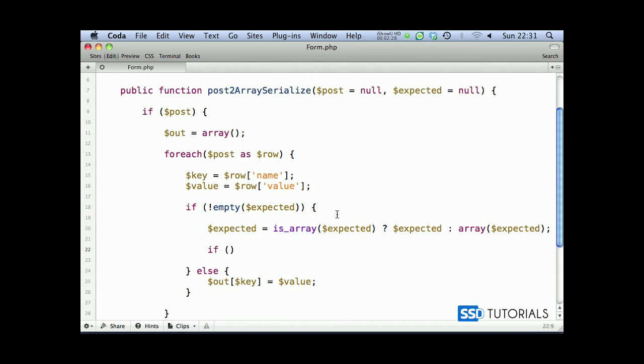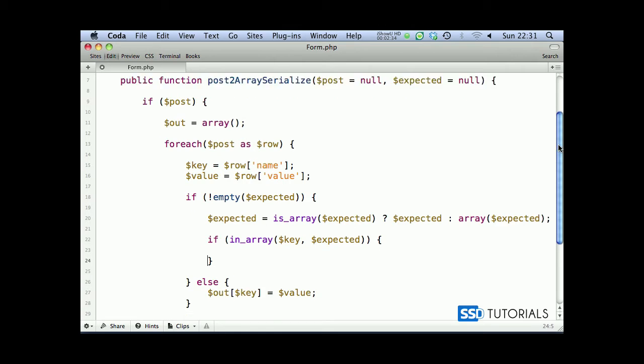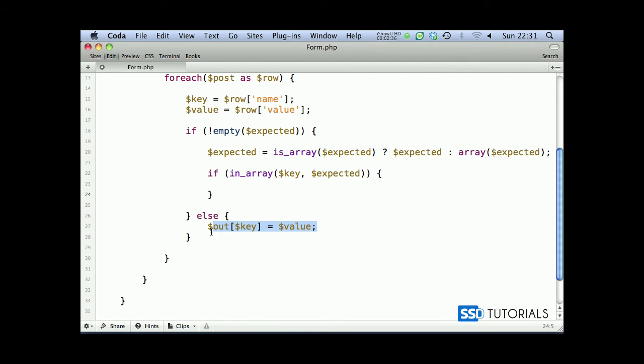Now if in array key expected, we do exactly the same as in the else statement, which is basically adding this value and key onto our out array. Now after our foreach loop, we simply return our out array. And that's everything inside of the form class, because we only have one method here, we can now move to our validation class.